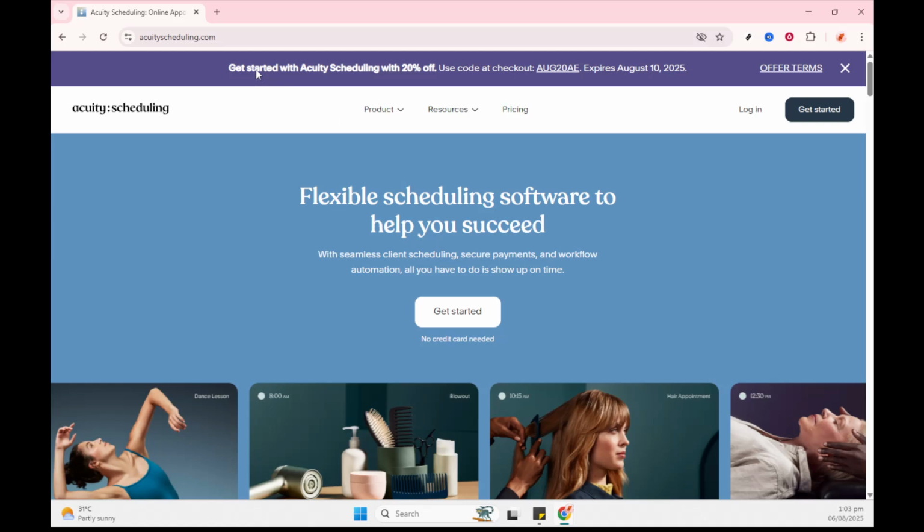Once the page loads, you'll see the home page where we can begin our journey to a more organized calendar. Look for the login button located at the top corner of the site and give it a click. This will take you to the login screen where you'll need to enter your login credentials. Make sure you have your username and password handy. If you've forgotten them, there are options to recover your account, so don't worry.